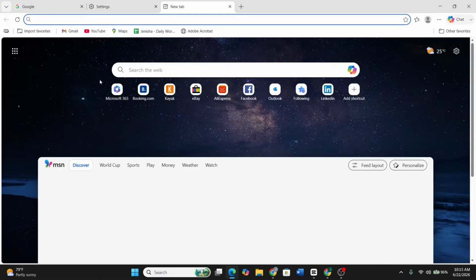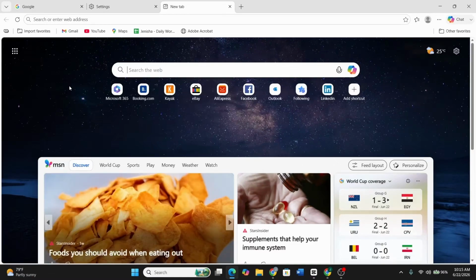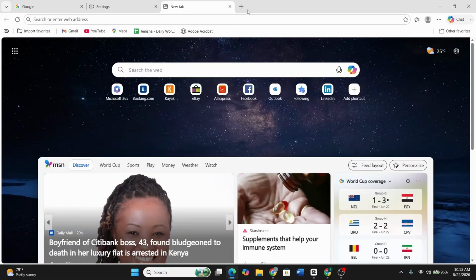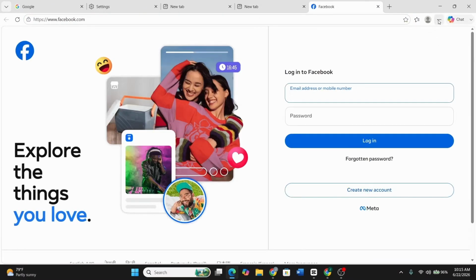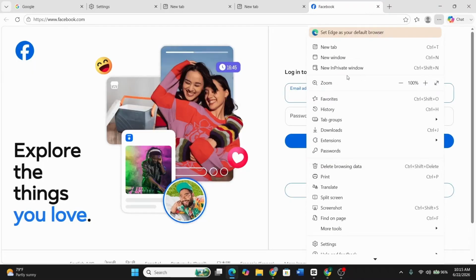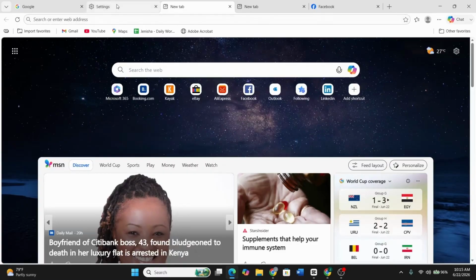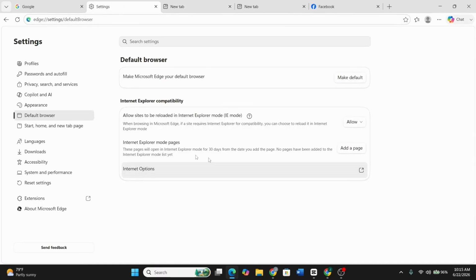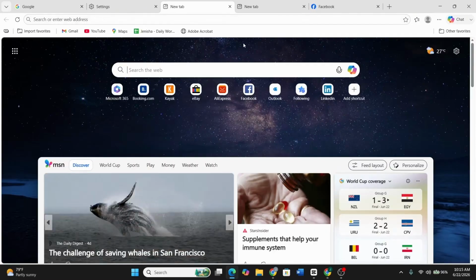Let me show you what to do next. Following this, once Edge restarts, go to the website you want to open in IE mode. Once done, click on the three dots at the top and look for Reload in Internet Explorer mode. Click on it. From there, the page will reload in Internet Explorer mode, and you'll see a small Internet Explorer icon appear in the address bar, confirming it's active.